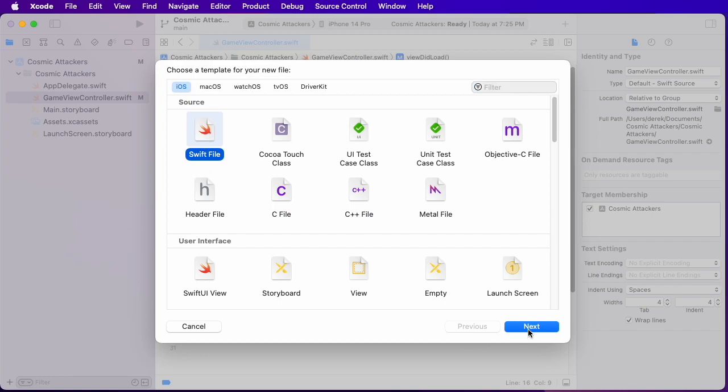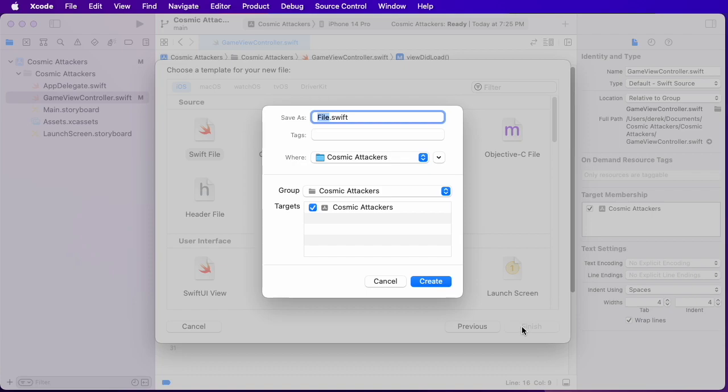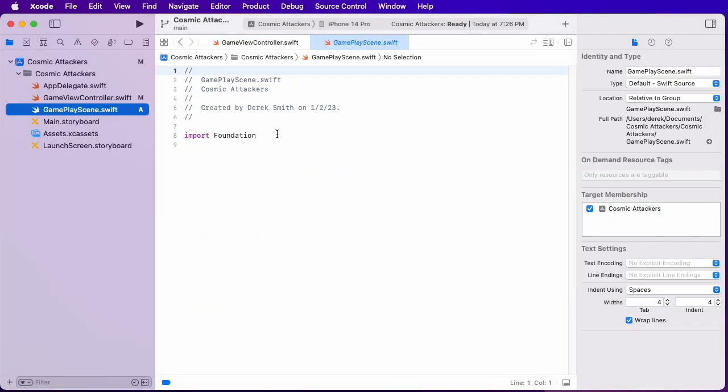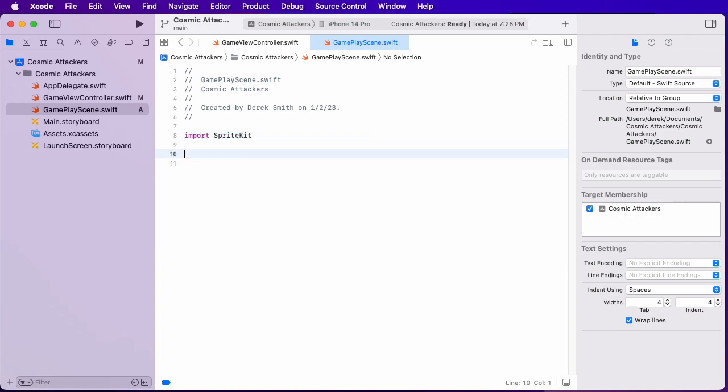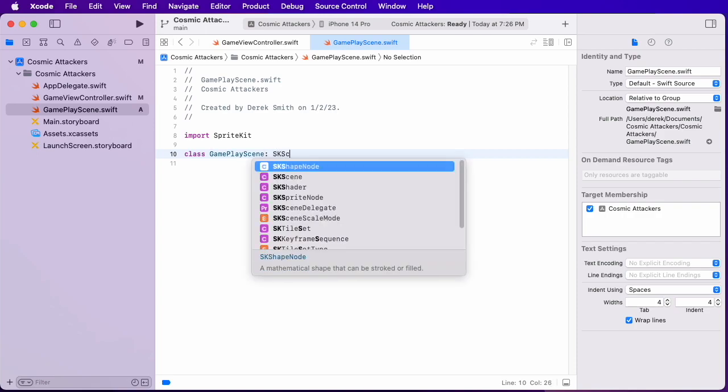You'll choose a Swift file. iOS is the target. Press Next. And we're going to call this Gameplay Scene. Remove the reference to Foundation and instead import SpriteKit. We'll put one class inside and call it GameplayScene, and it will inherit from SKScene.